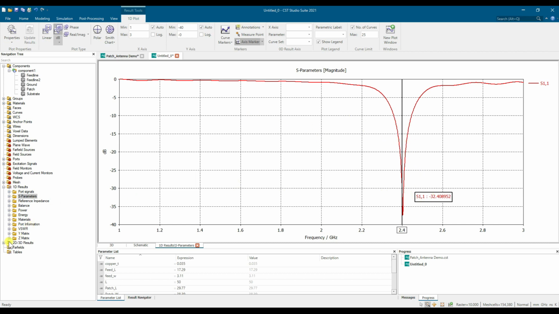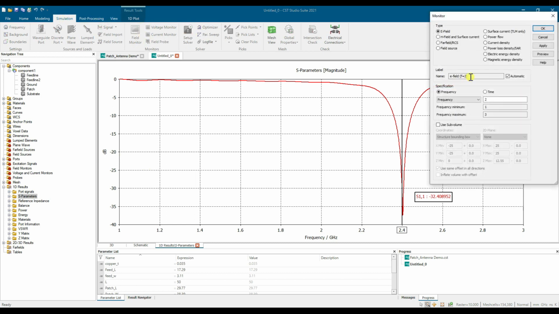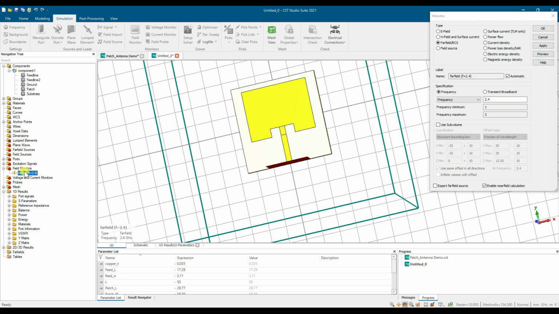Now let's say we are satisfied with this result for the S parameter, then we can go and set the far field. We go to simulation, field monitor, and choose far field and 2.4. Okay, apply. You can see it automatically pops out here. We can also check the surface current at 2.4. Click on apply, then it will pop out here.